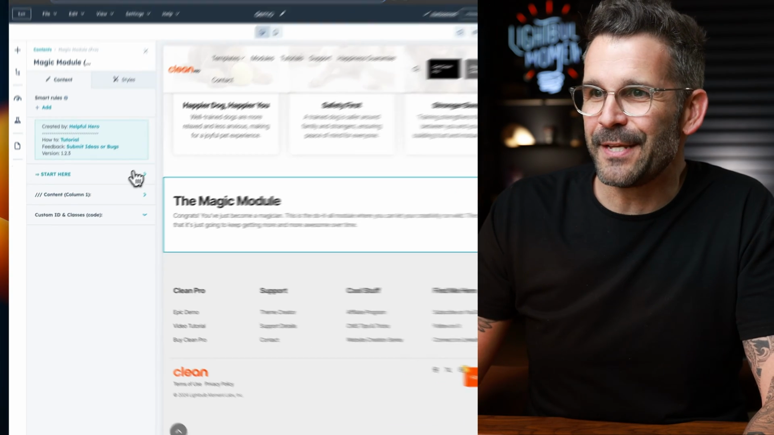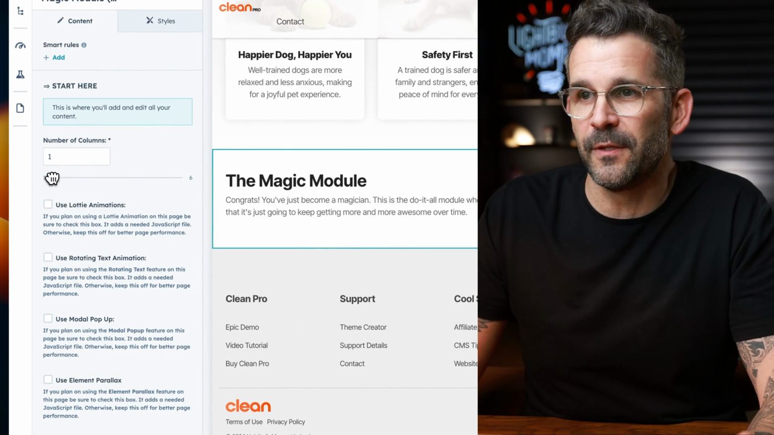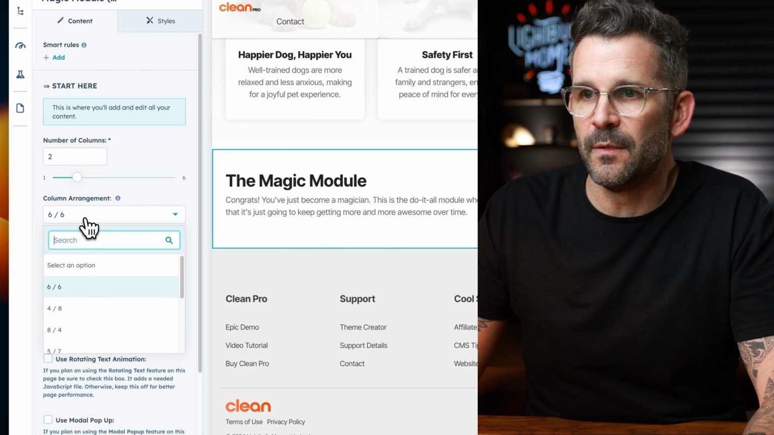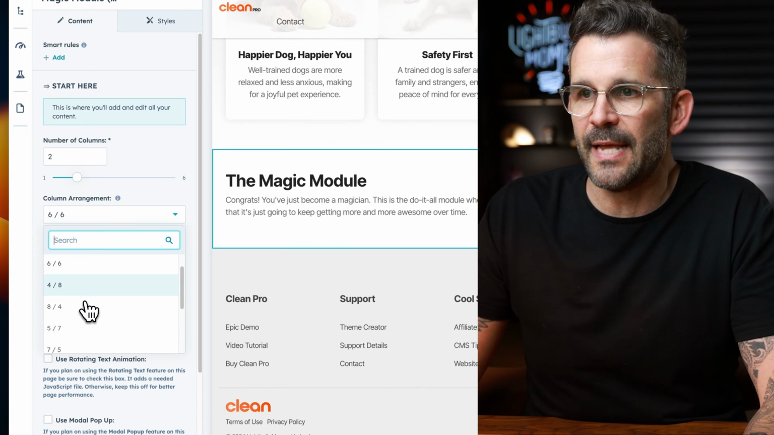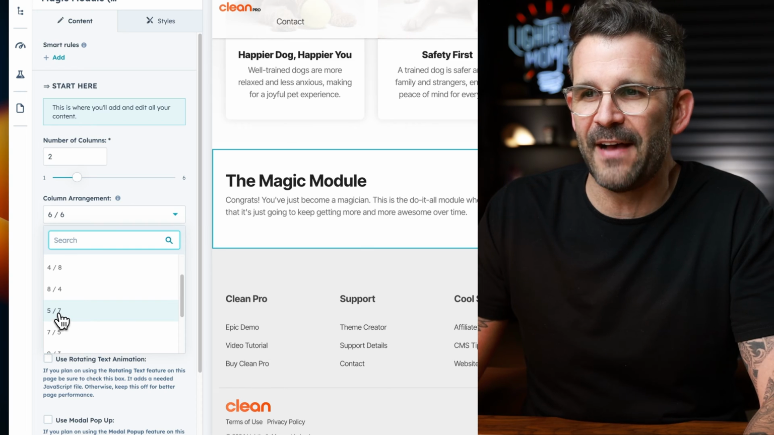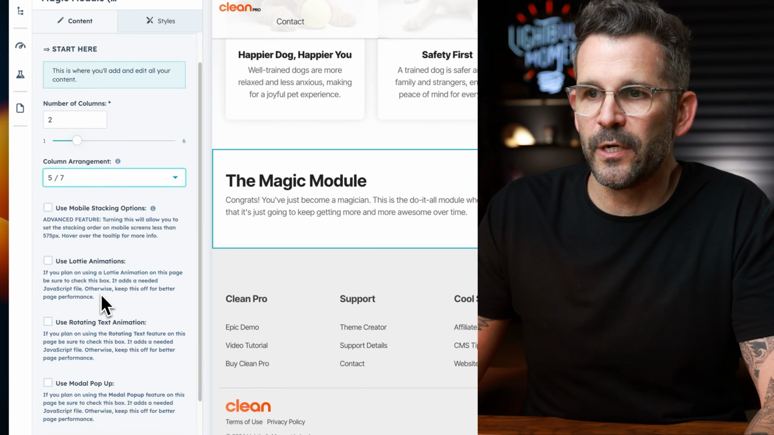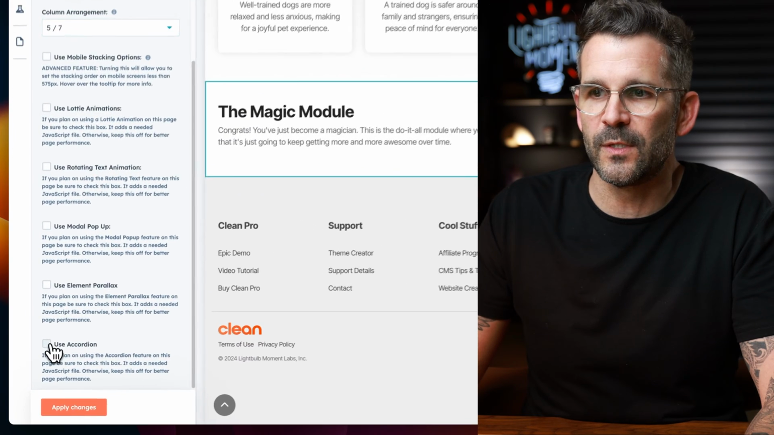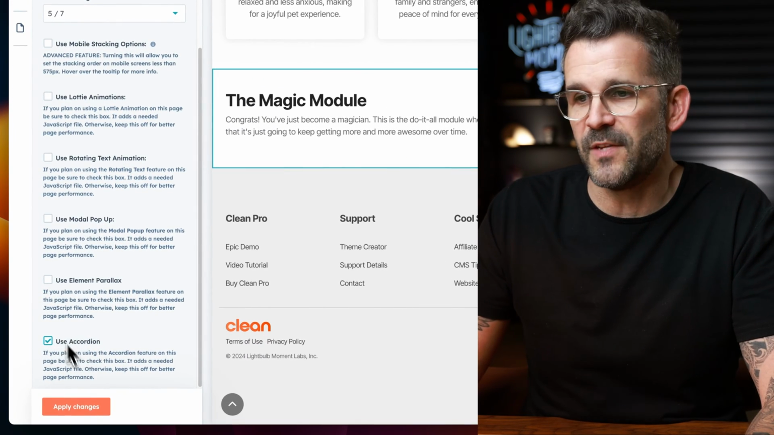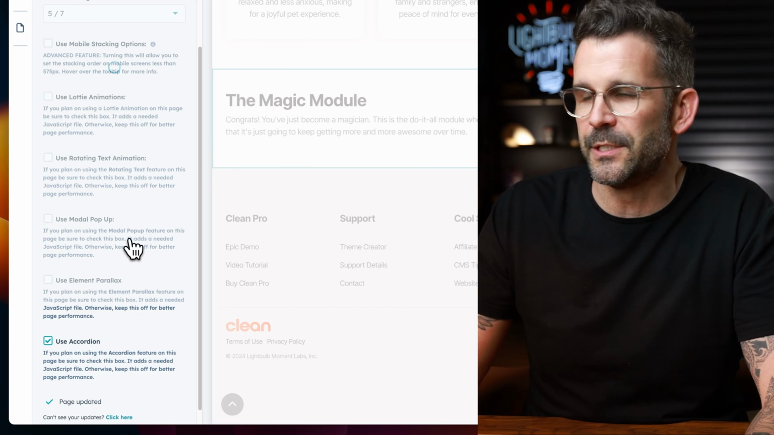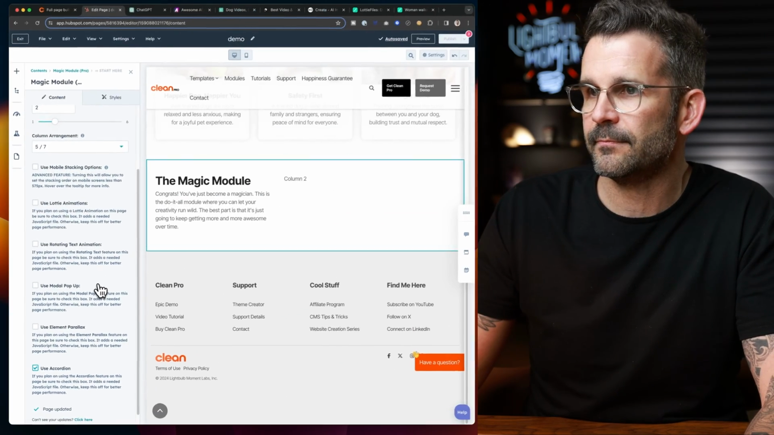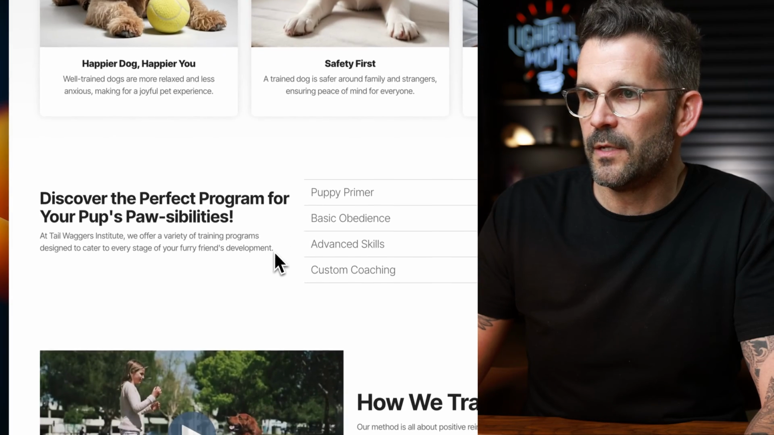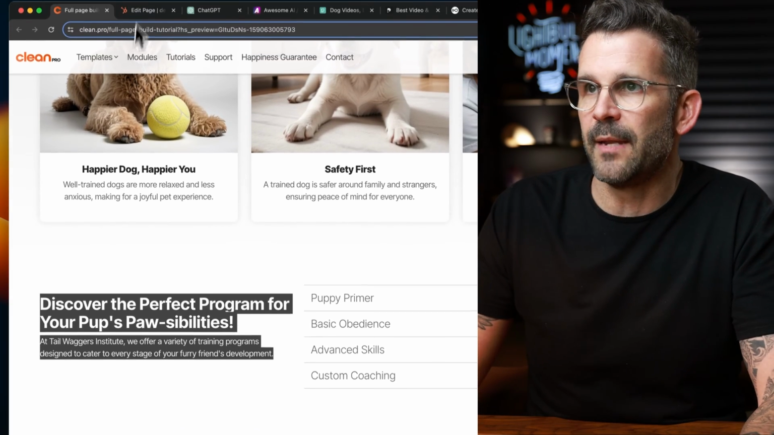Okay, so under start here, I wanna make sure that this is 2 columns, and I want the text column to actually have a little bit less space. So I'll do something like a 5-7. Now, since we're gonna use the accordions here, we wanna make sure we come down and we use accordion or turn this feature on. So let's go ahead and apply changes and see where we're at. Cool, that looks great. Let's pop on over and do our quick copy and paste.